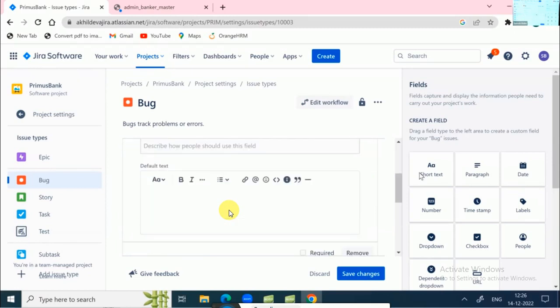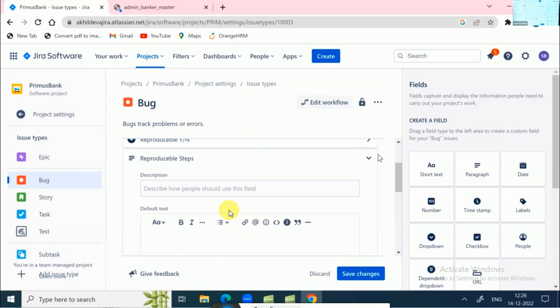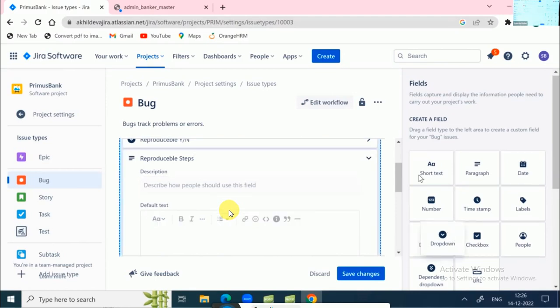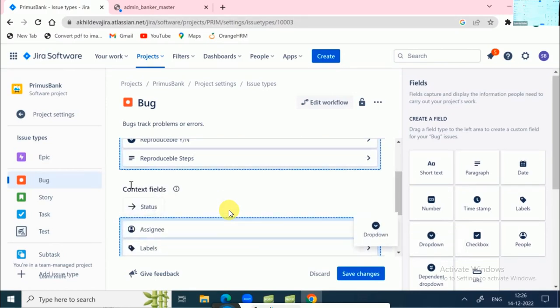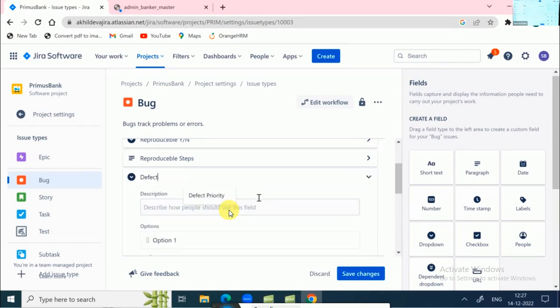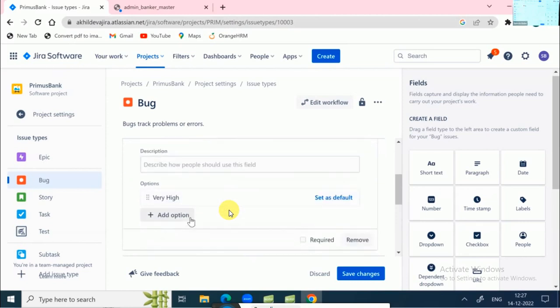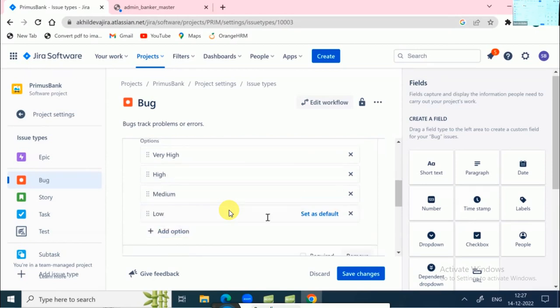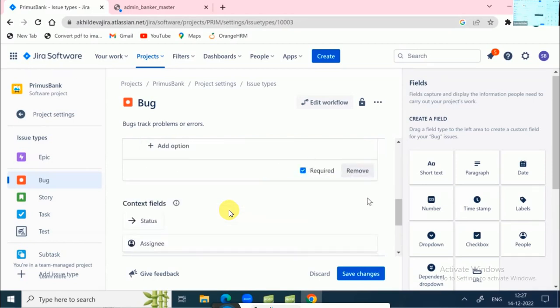Okay. I want to add one more field, defect severity. One more field, defect severity, defect priority, defect status. Field type is drop down. Defect severity. Very high. High. Medium and low. I want to make it a mandatory field.